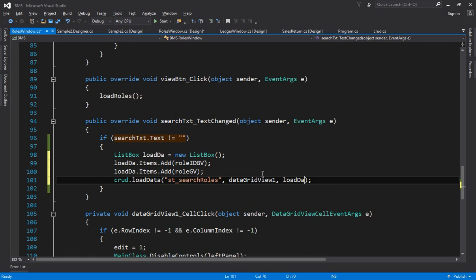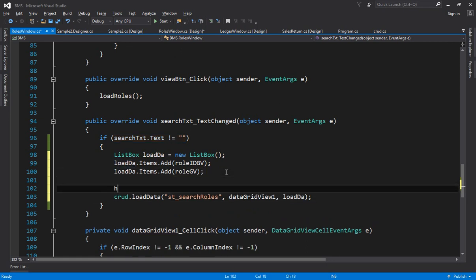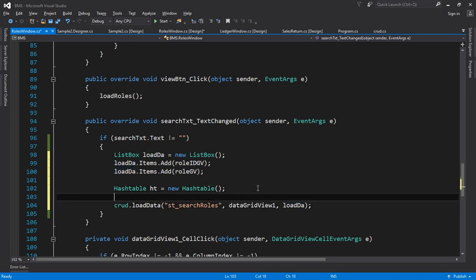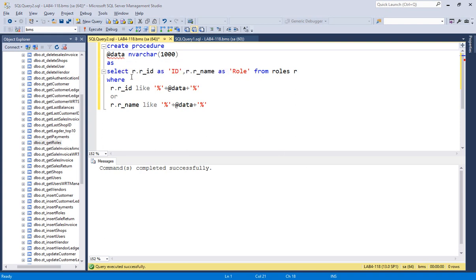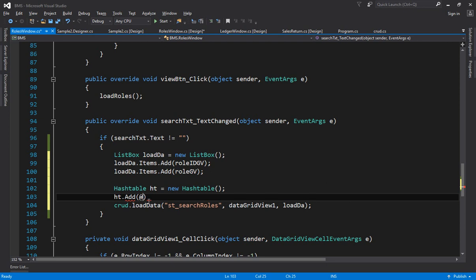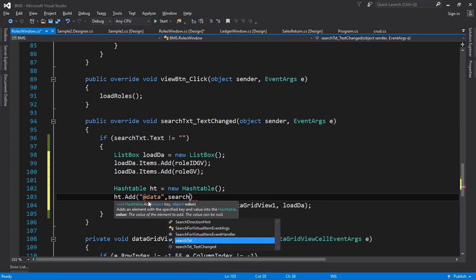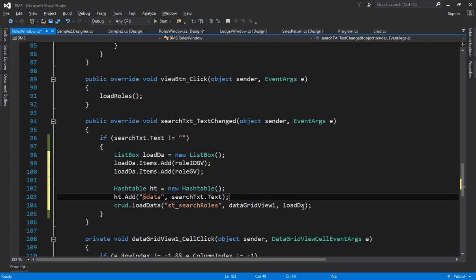Okay, so search roles. Now one thing that is missing is the hash table for parameters. So ht is equal to new hash table, and then come here and add ht.add. How many parameters am I going to pass? Simple, one parameter, that is data. So you can specify in double quotes @data, comma, and then you have to specify the value, that is the value from the text box. So searchText.text. Okay, and now semicolon, and now you have to pass this ht at the end.